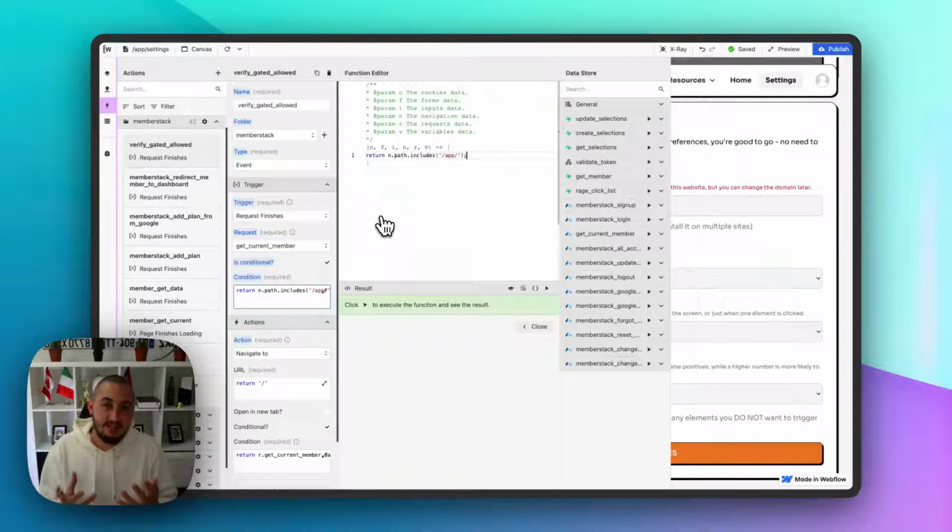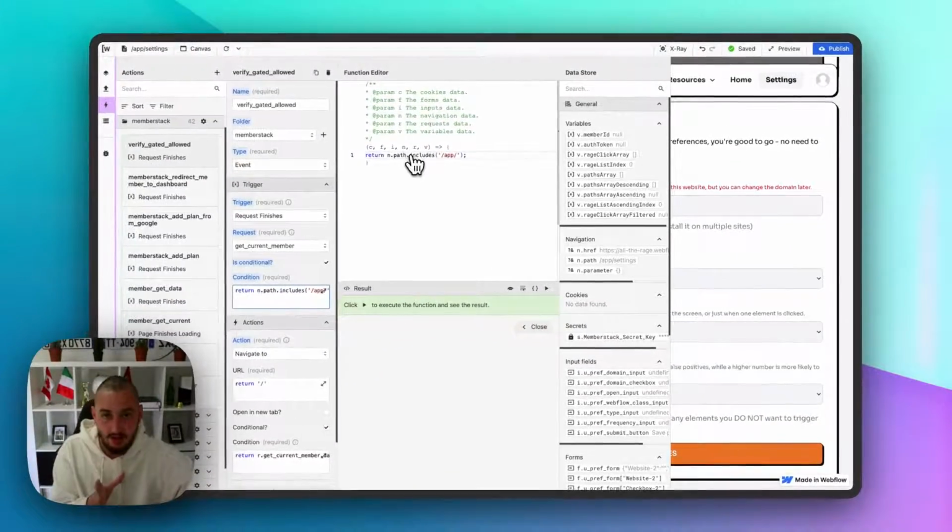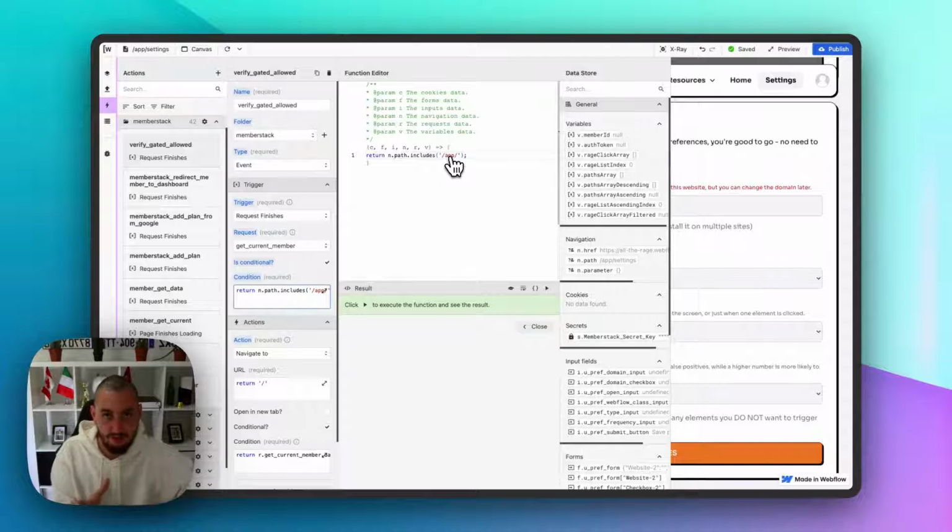And this looks kind of complicated. Return n.path.includes bracket slash app. You might be looking at that and thinking, what exactly is this? And that is why I'm saying that initial learning curve of grasping the basics is a little tricky, but after that it becomes simple. So what this means, return is at the start of, I think, just about every single action in Wized. And this n.path is something that we got over here. And that just means the current path.